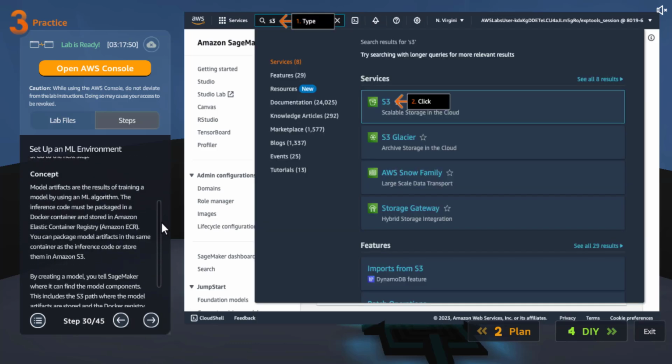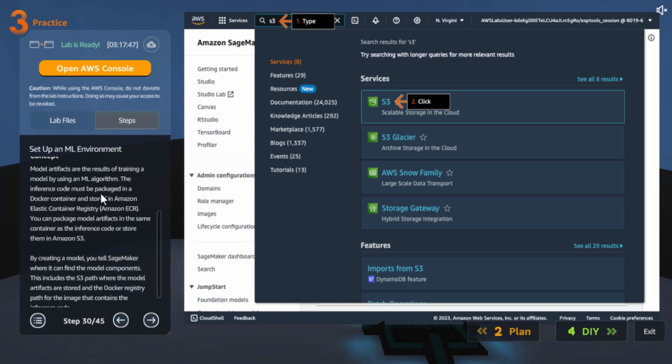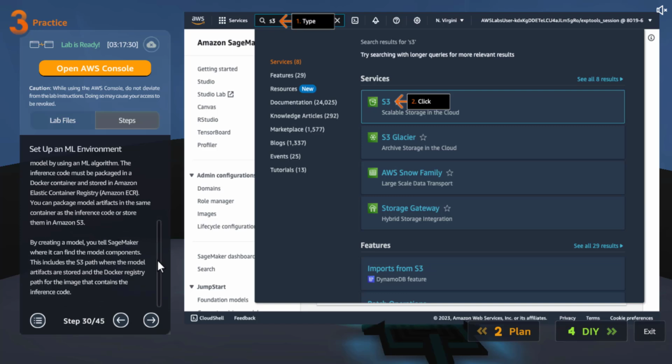Now let's go to S3 again. Model artifacts are the results of training a model by using an ML algorithm. The inference code must be packaged in a Docker container and stored in ECR. You can package model artifacts in the same container as the inference code or store them in S3.